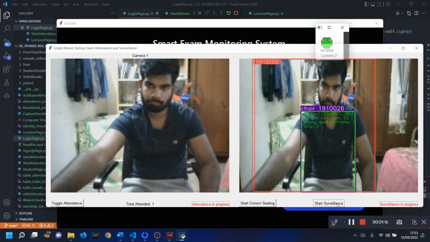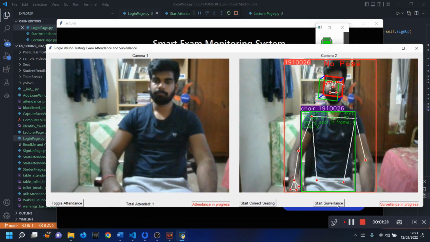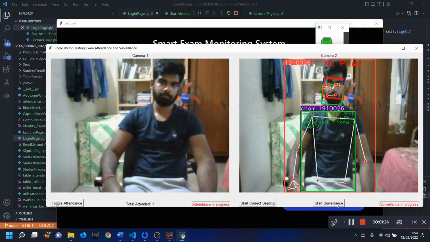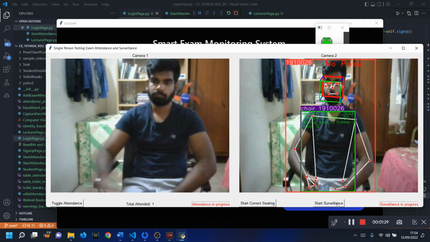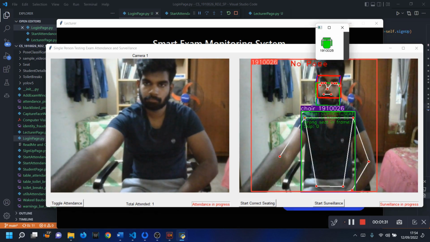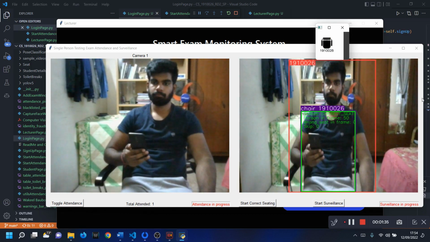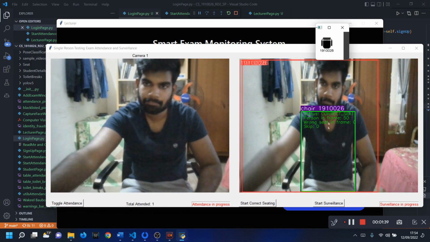Now let us start the surveillance. We will try the unauthorized object detector, that is a cell phone. As soon as it detects my phone, I'm automatically blacklisted, as you can see from the black seat icon.